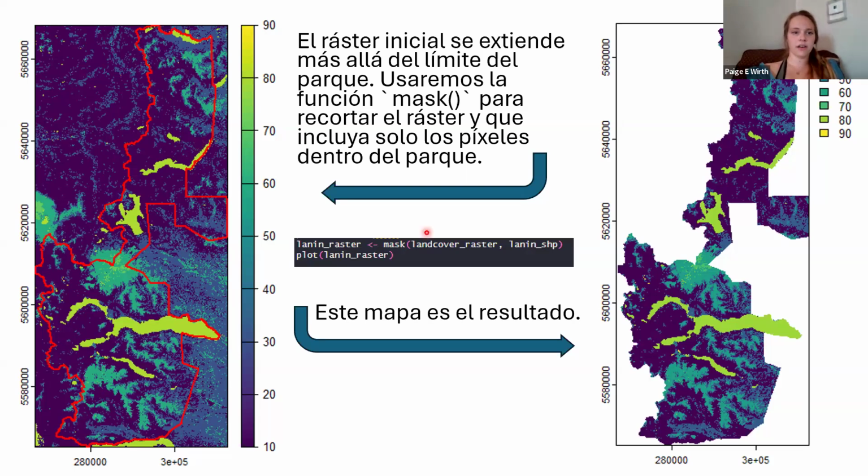So we're now going to run a line of code here. This is the mask function from Terra to go ahead and crop the raster so that we can only see the pixels within the park included. When you plot the cropped raster, you'll see that the raster now directly follows the park boundaries. So we have it here.